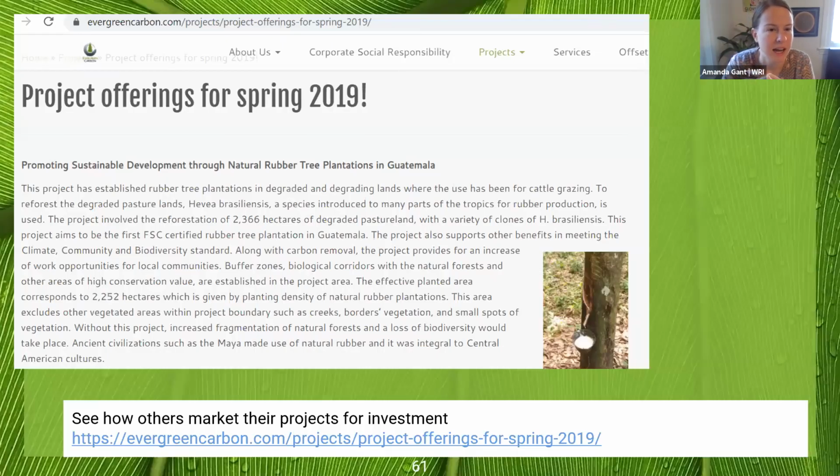Let's see. This is an example of a company that is marketing an actual project as a package for investment. For instance, they have a certain number of hectares, and they will be able to plant it if they receive this much money. I just wanted to put that there as an example for anyone else who might have a project that, once financed, would really bring a lot of value to an area.